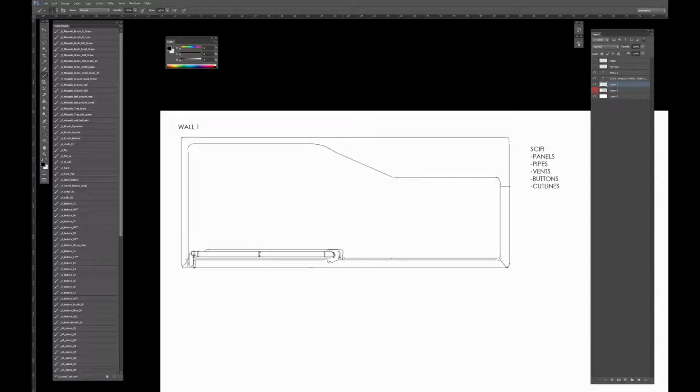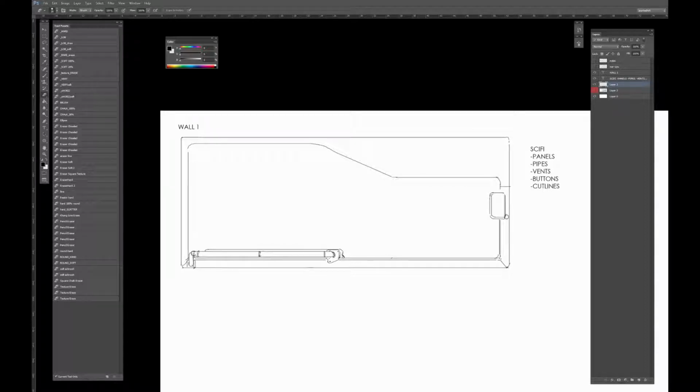And I just kind of want to keep this relatively interesting enough, but not overly complicated. I want to keep in mind some of these really simple ideas of panels, pipes, vents, buttons, and cut lines, right? So now I have vents here. Let's go ahead and draw some vents.